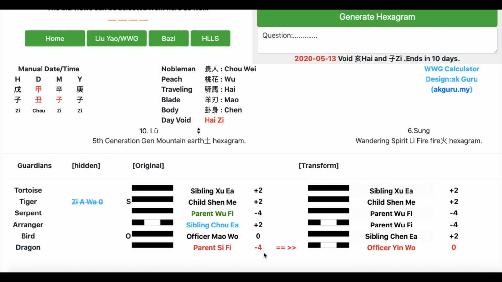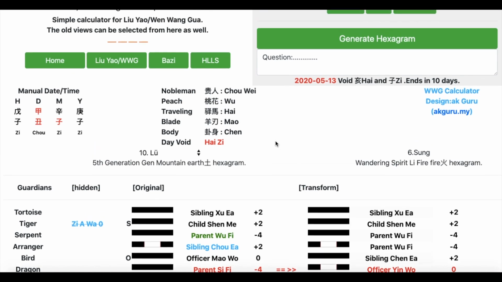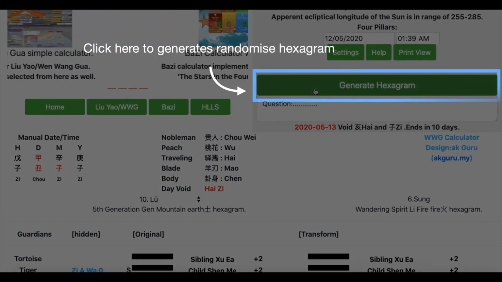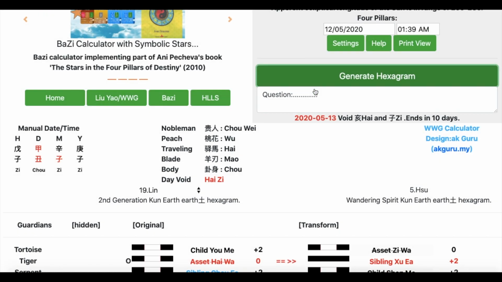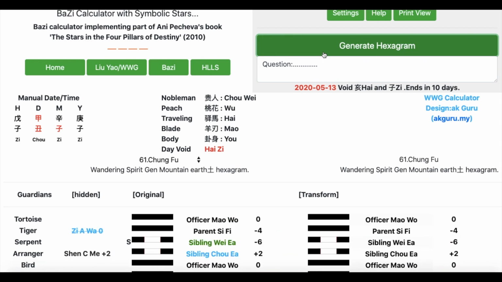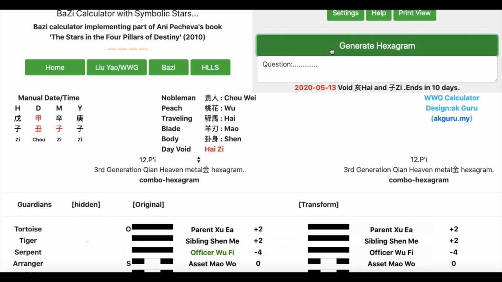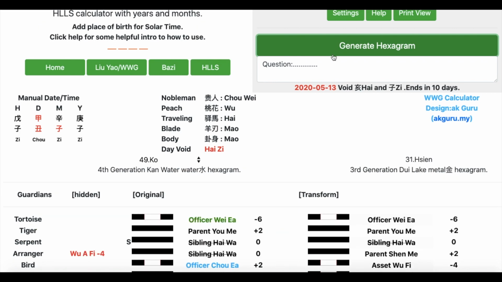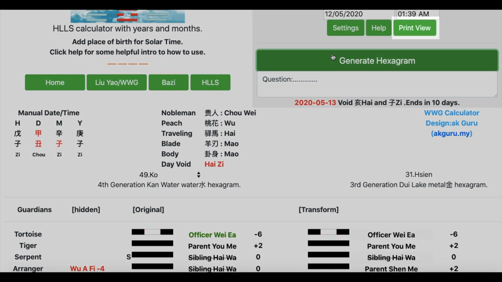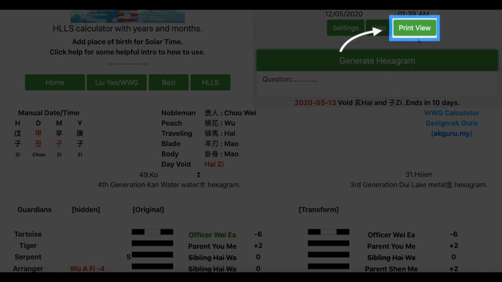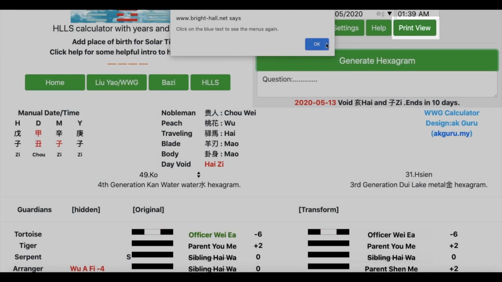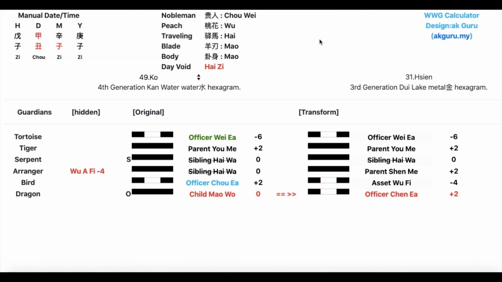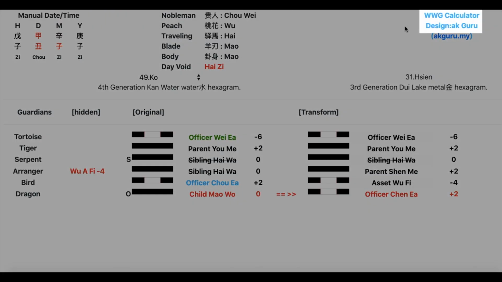If you want a randomized computer-generated hexagram, you could click the generate hexagram button here. So if you don't have any coins with you, you could meditate on your question and hit this green button to get your hexagram. If you want to print screen for sharing the hexagram with someone else or to keep the hexagram as your own record of case studies, you can click on this print view button. Once you want to get out of this print view mode, click on the blue name area over here.